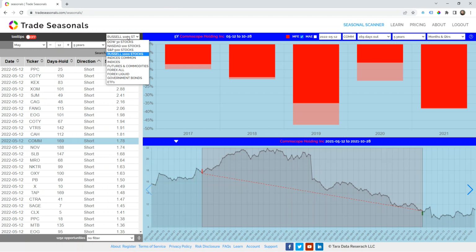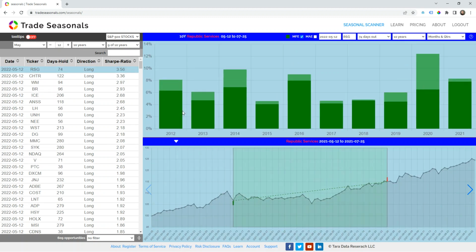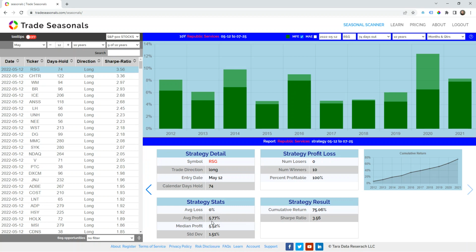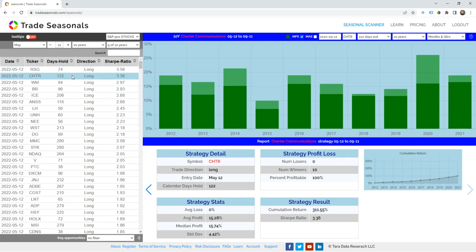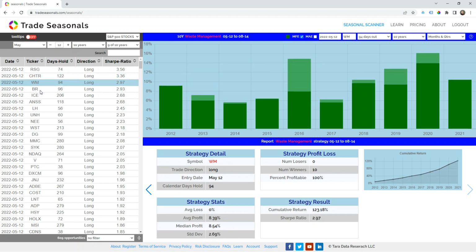Let's take a look at other things. How about S&P 500 stocks? We can take a look at which one of the S&P 500 stocks is at the top of the list. I'm going to click the first one. Republic Services has gone up 10 out of 10 years between today and July 25th. How much? Slide to the left. Average of 5.77%. Shorter communication has gone up an average of 15.28%, and so on.